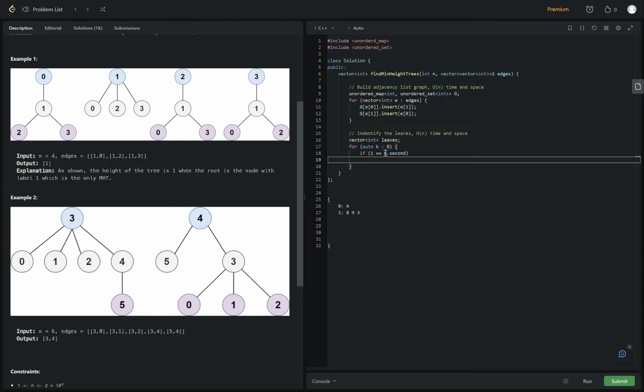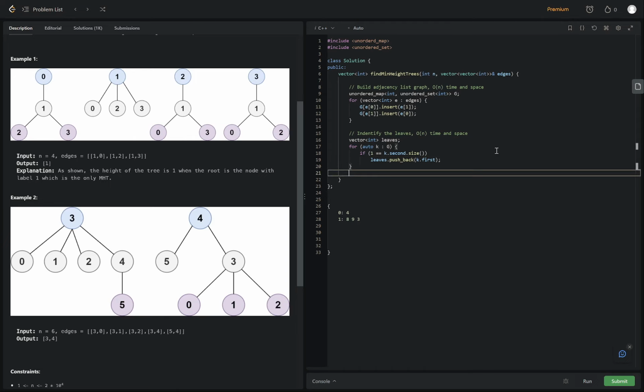Since this is a map, when you loop through it, this auto k thing resolves to a pair. So k dot first is the key, k dot second is the value, and the value is the unordered set. The key is an integer. So if 1 is k dot second dot size, then we add this to our list of leaves. So leaves push back k dot first. And that's our leaves identified.